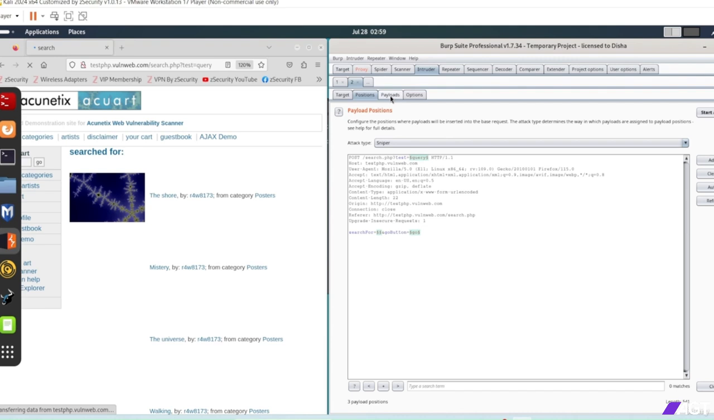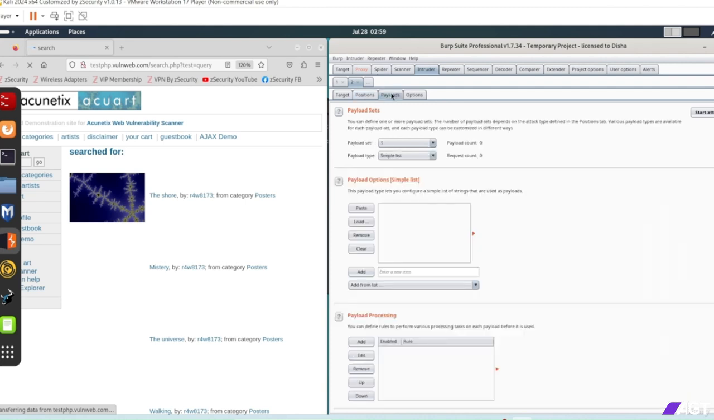Now I will go to the payloads and I will highlight the payload. I highlighted the payload position already. And we need to ensure that the parameter we want to test is highlighted as a payload option. Now we will go to the payload tab. We will select the payload type and the payload processing. So add from list. If you are using Burp Suite Professional, these are inbuilt. We can use anything. So I'm using fuzzing SQL injection.